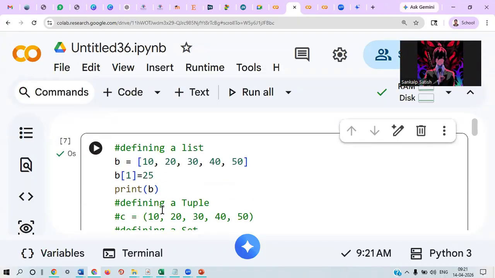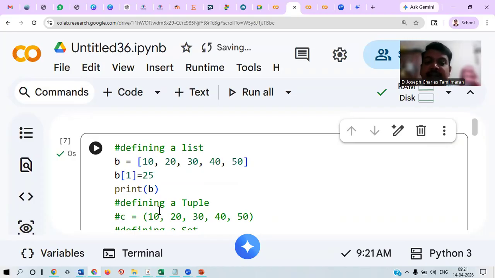The meaning is when you work with a list, the items in the list can be modified. The items in the list can be modified when you run the program. See, when I run the program, I was able to change the items in the list. This property is called mutability. So a list is mutable, means the values can be changed when you run the program.